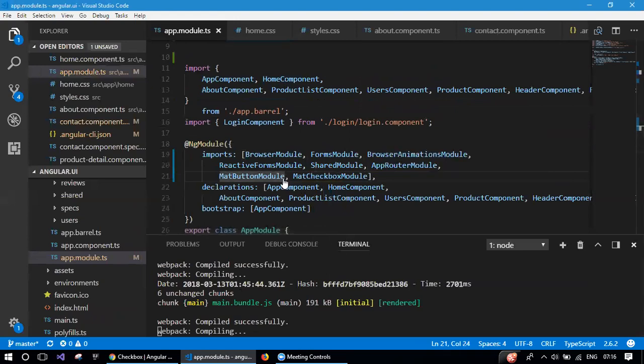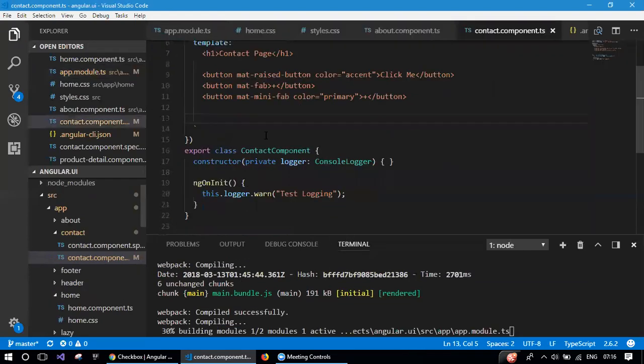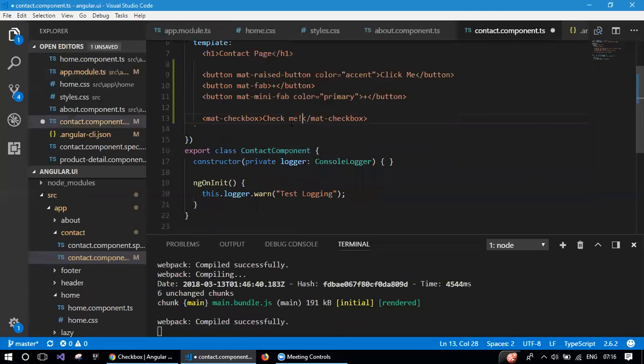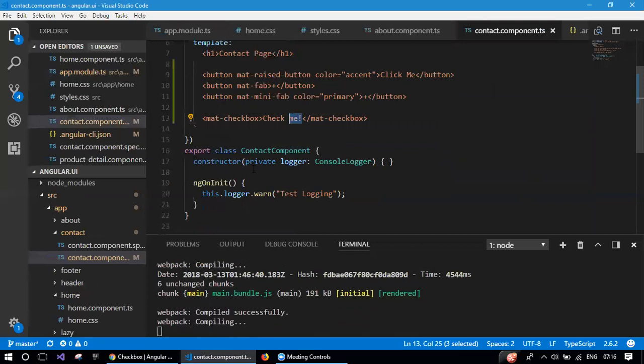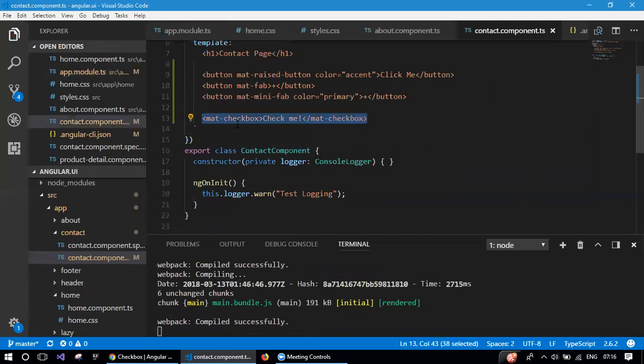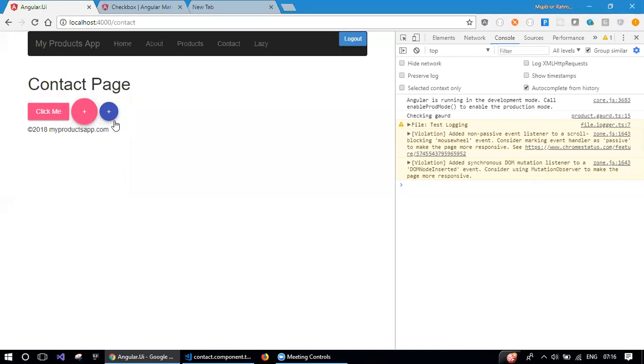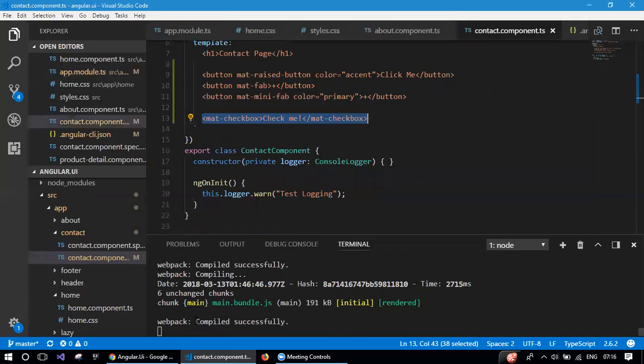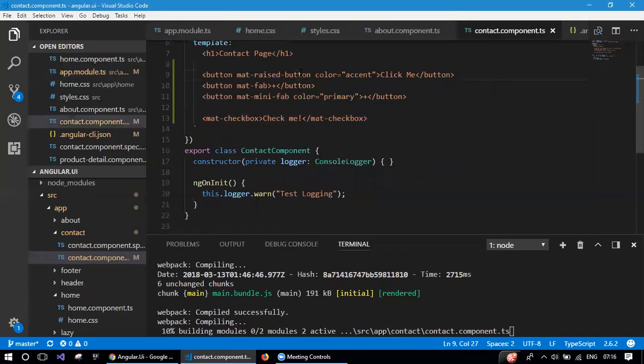Okay, come back to the contact component because we have imported the module. Now it's time to just consume that component. The default HTML control for checkbox is really boring. But look at this one, this is going to be very cool. Let's save this.